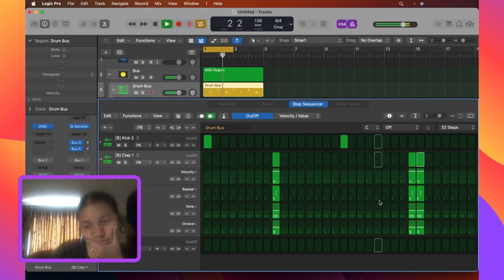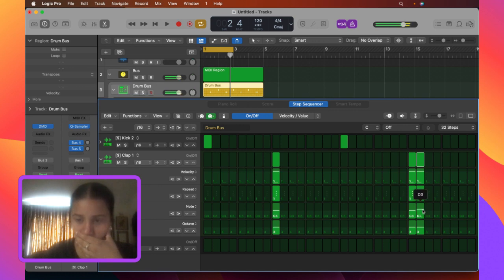You can also change the note. So you see that? If you wanted to do that. See? Cool. And then you have velocity in there. Now put that back to where it was. Change the velocity and listen to it.